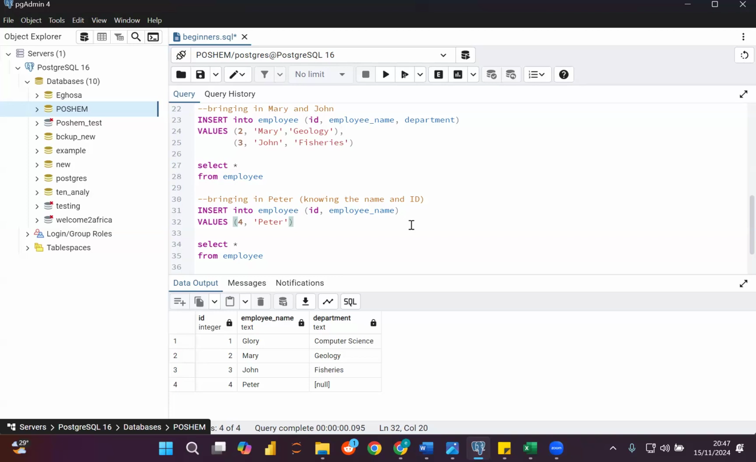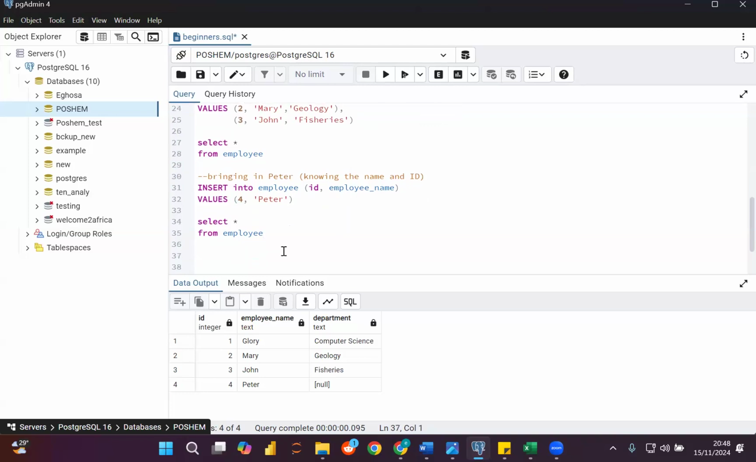So in this our situation, we have been able to bring in data about Peter, but we literally just brought in his name and his ID. Right now, maybe somebody working in HR has told us this is his department. Let's call the department mining. Now that we know that he is in the mining department, how do we bring this new information about Peter inside the database?